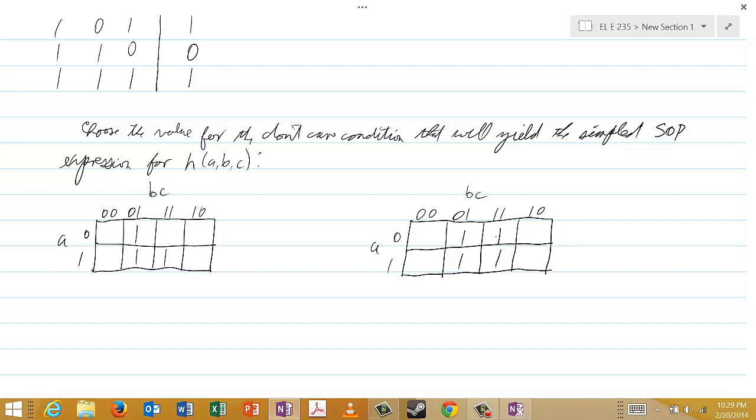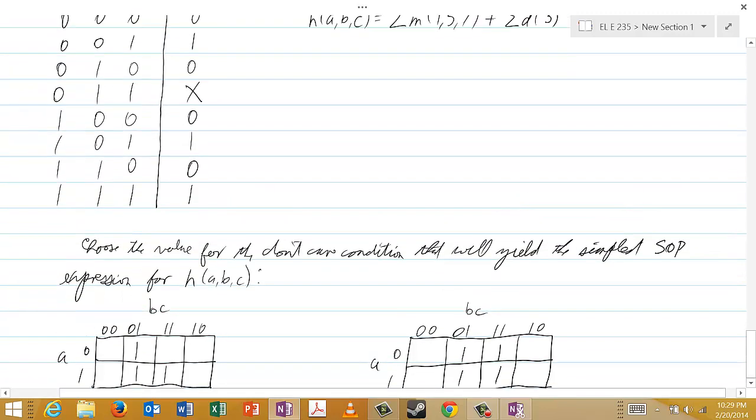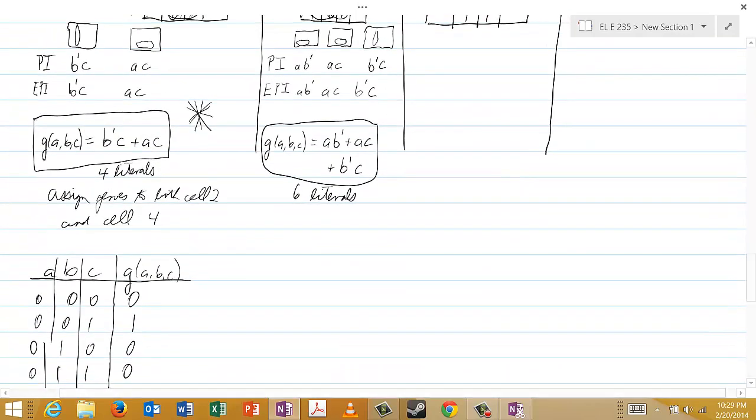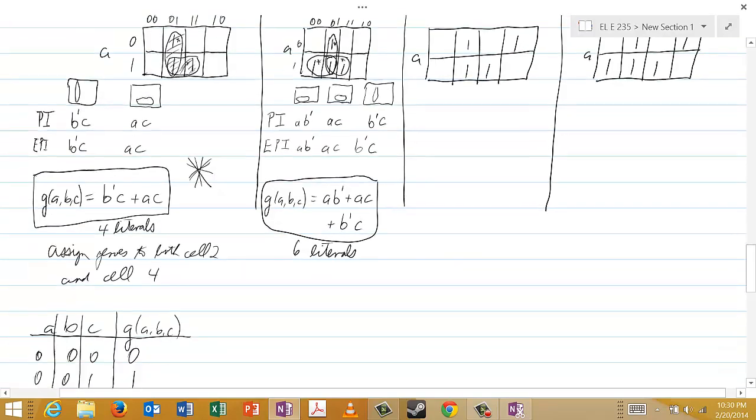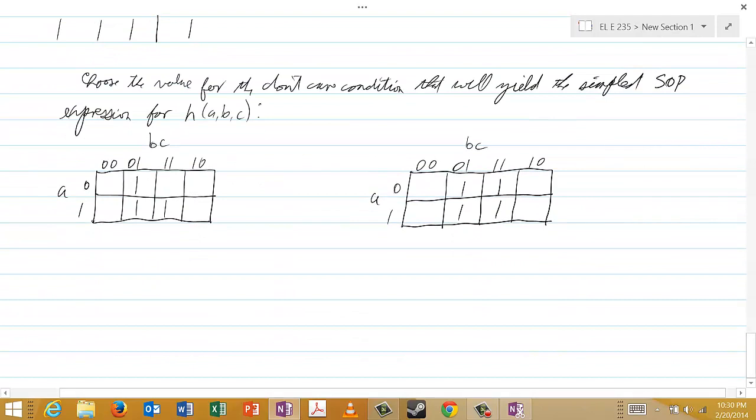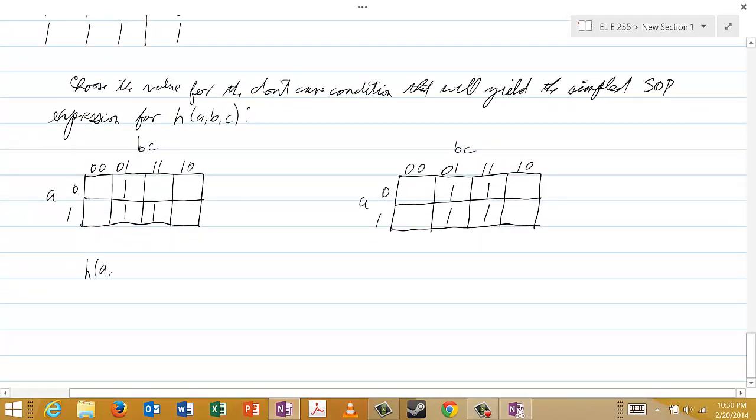And now, let's go ahead and find the simplest SOP expression for G in both of these cases. Well, the case here on the left, we've already done. So we might as well use our previous work. See, that was done right here. That was, in fact, what we found to be the simplest expression for the previous problem. And so it was B prime C or AC. So we'll go ahead and use that work. H of A, B, C is equal to B prime C or AC. And as we said before, this has four literals.